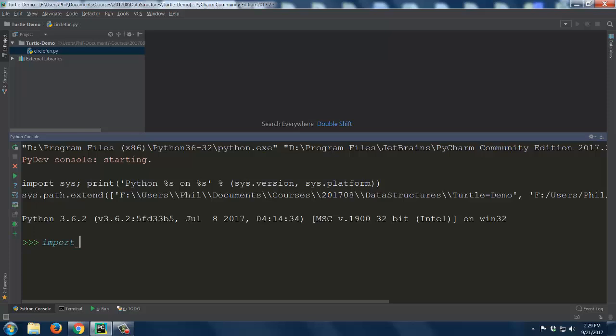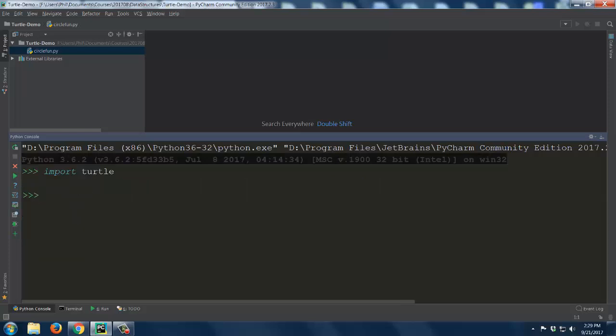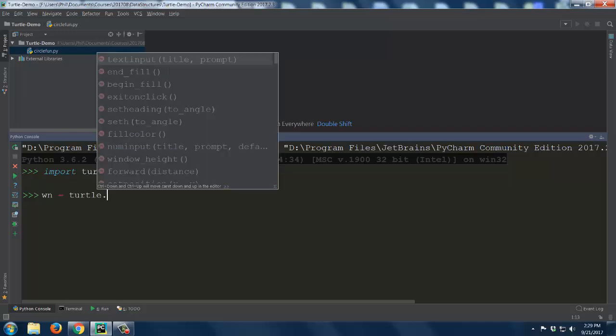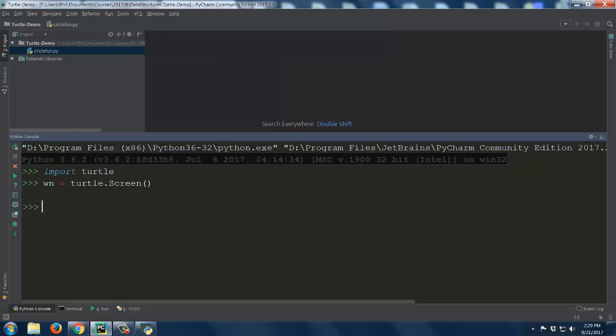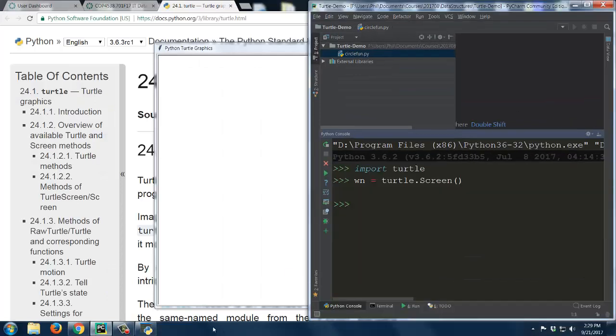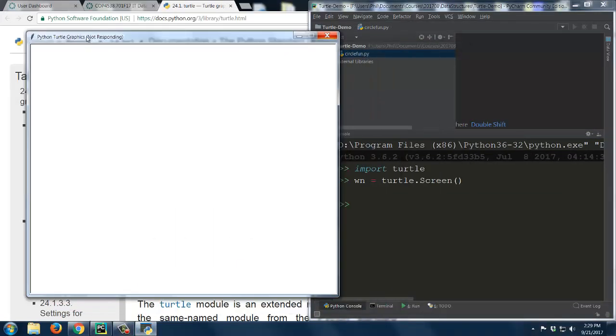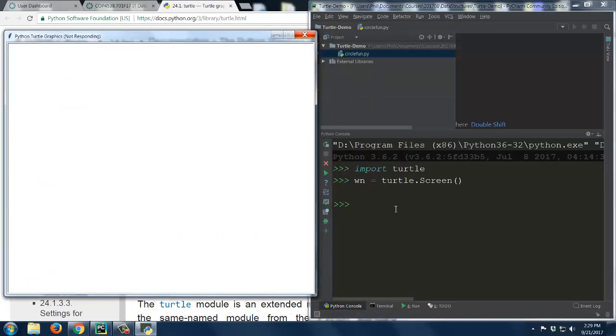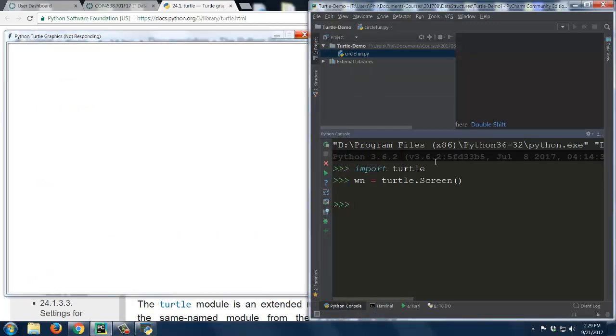Let me first import the module. So there we've imported the turtle module, and then in terms of setting these things up, we're going to do the following process. I can say, for instance, that I want a turtle screen. And you'll notice that when I do that, I get this large turtle screen here.